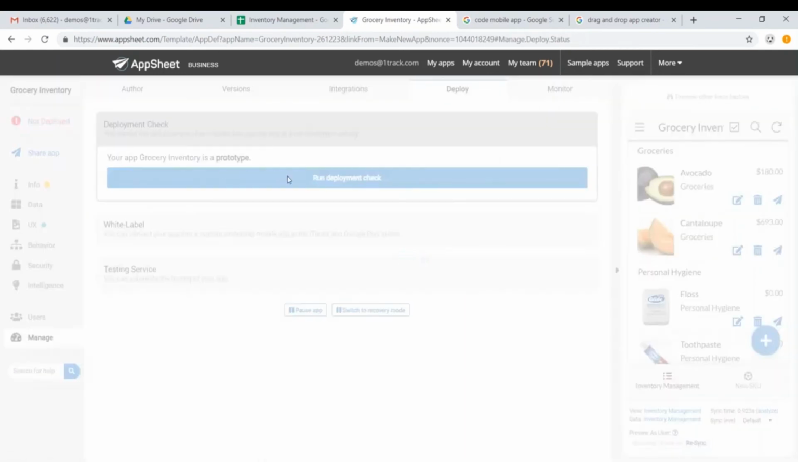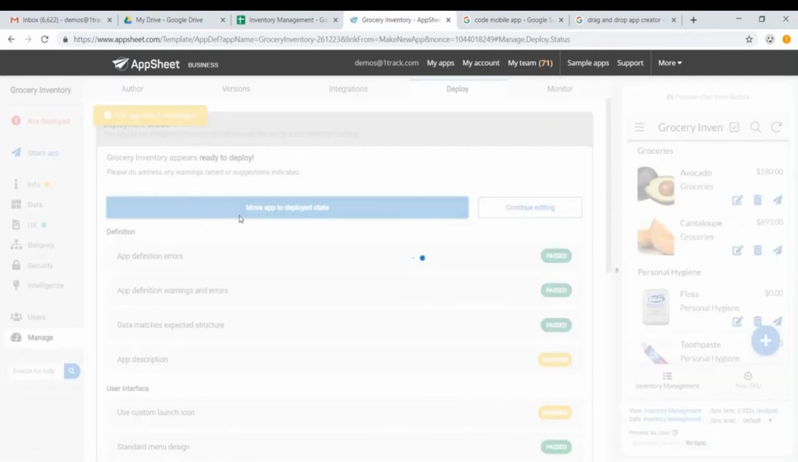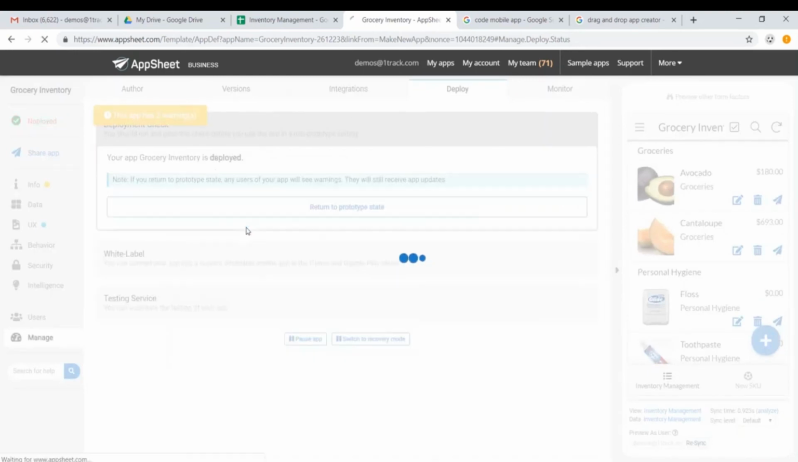And so once we're done customizing our app, we can head over to deployment, going to not deployed, and this will automatically run our deployment check, and it says we're good to go, despite a few warnings about not having a description, and we will go ahead and move our app to a deployed state.